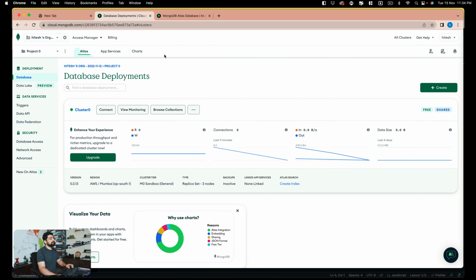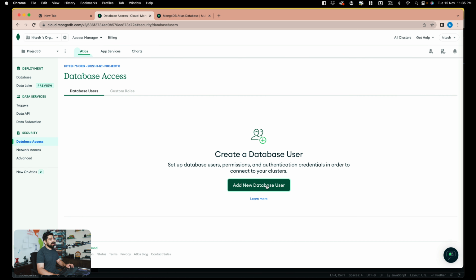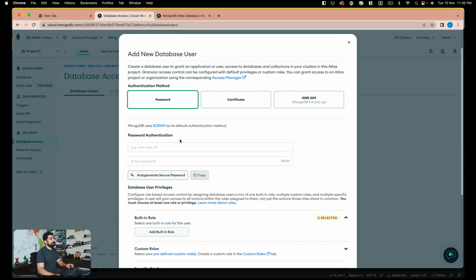I've already logged in. This is the screen that you see after selecting some default options. It also gives you a prompt to get started, but I've closed that form and I would like to work with that. So the first thing that I'll do is database access. I would like to add a new database user, and you can use IAM users or password or certificate. I'll go with the password in this case.